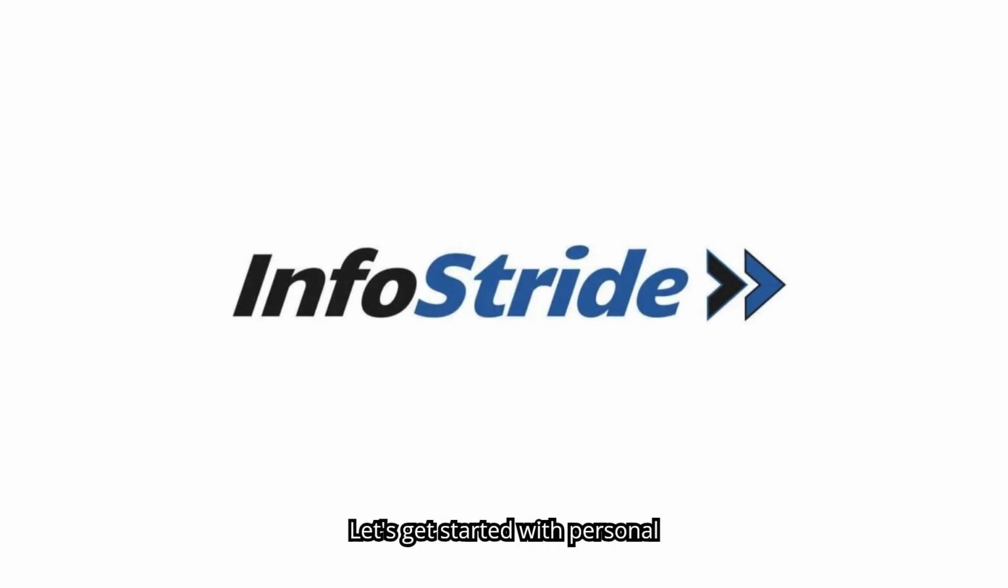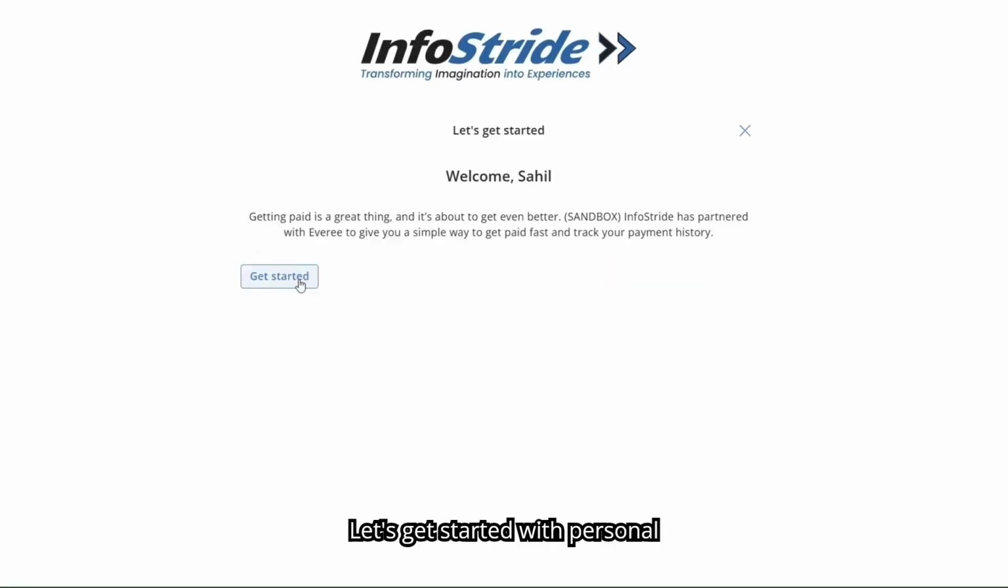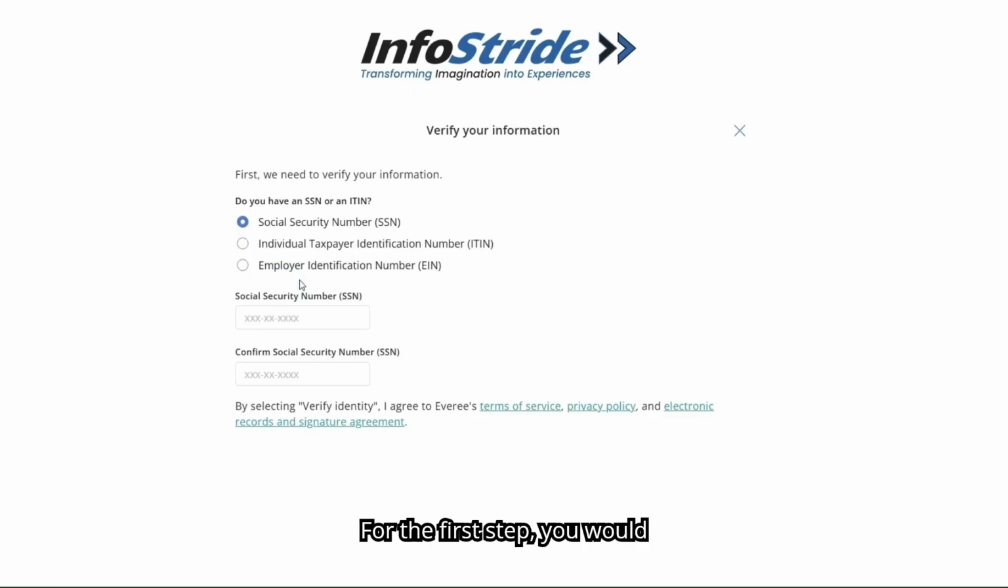Hey, let's get started with personal information registration. For the first step, you would have to verify your identity. You will see a screen titled Verify Your Information. Select one of the following options based on what applies to you.